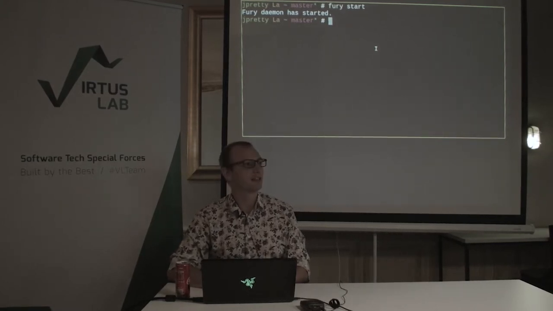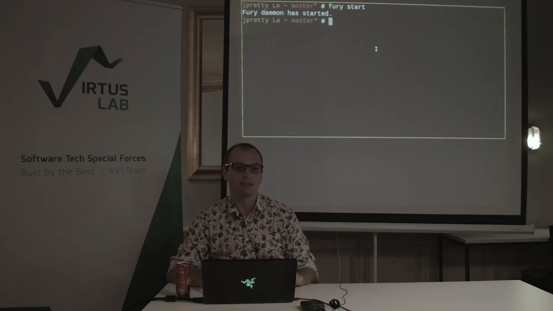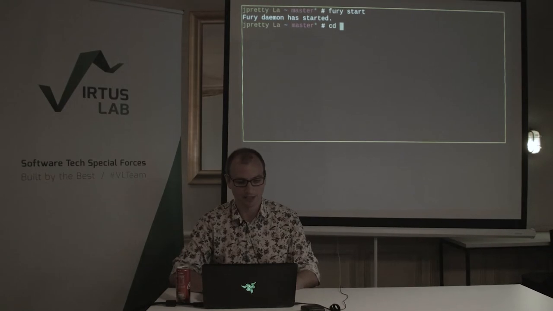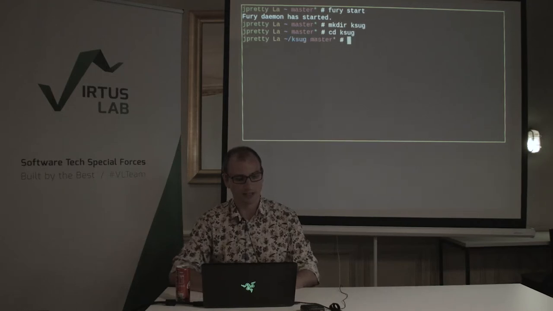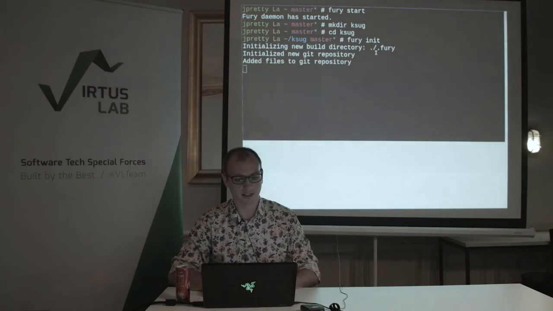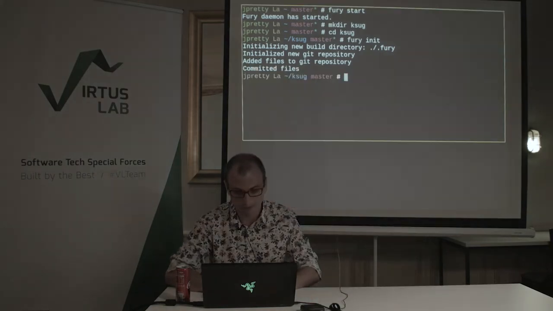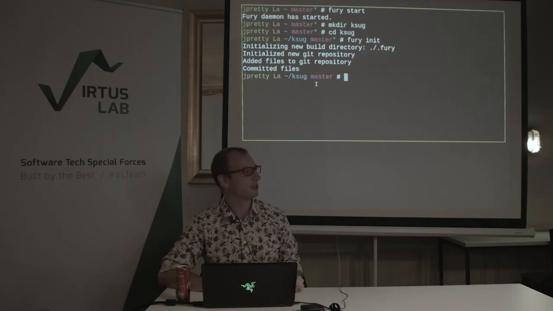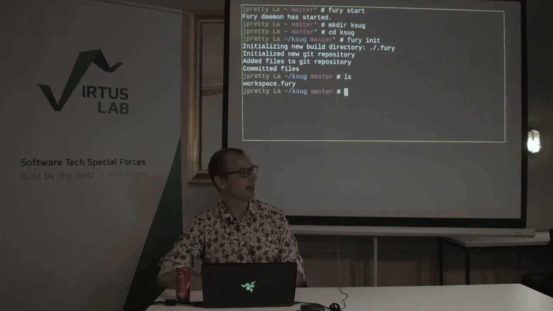So what I can do is create what I call a workspace. And a workspace is essentially a folder on your hard disk where you will do some work, where you will write some code. So let's make a new folder. The Kraków Scala user group, let's call it KSUG. So new folder, and I'm just going to call Fury init, and I just need to type in my password there. And a few things happen when I do that. This directory becomes a Git repository. So it initializes a new Git repository, and if we look inside there, a file appears.